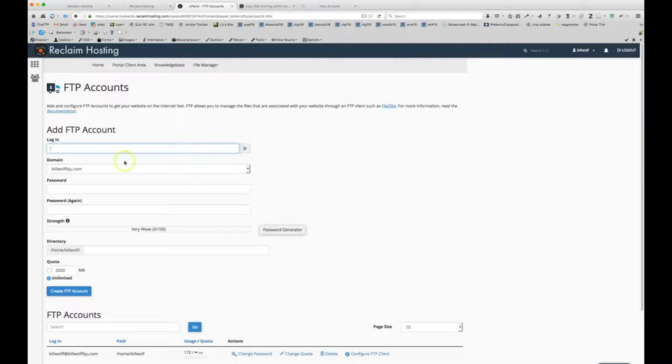Okay. You should see your domain right in here. So I've already created one called Bill Wolf. You should create one for something that is going to be meaningful for you. I'm just going to create one right now as a sample. Say Bill Wolf 2, and the password. And the password again.